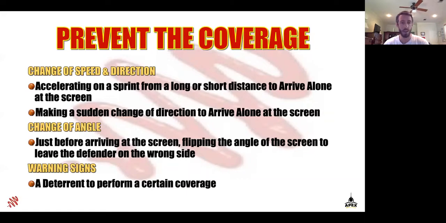Change of angle. Just before arriving at the screen, flipping the angle of the screen to leave the defender on the wrong side. Something that Anderson Varejao was a master at, a time where shows were very prevalent in the NBA, but would constantly catch the show on the wrong side.